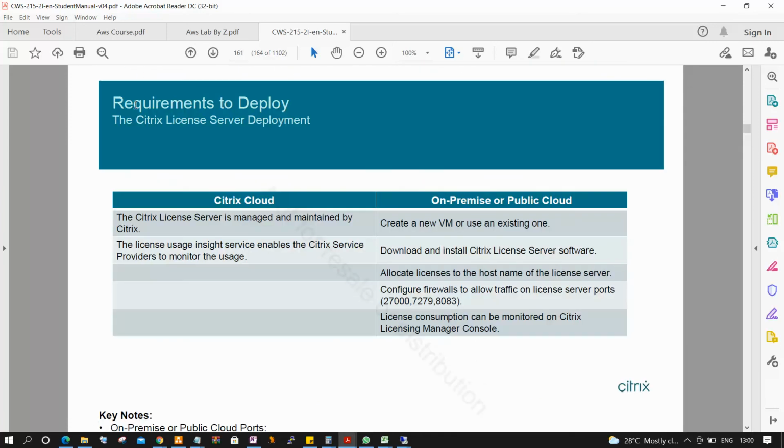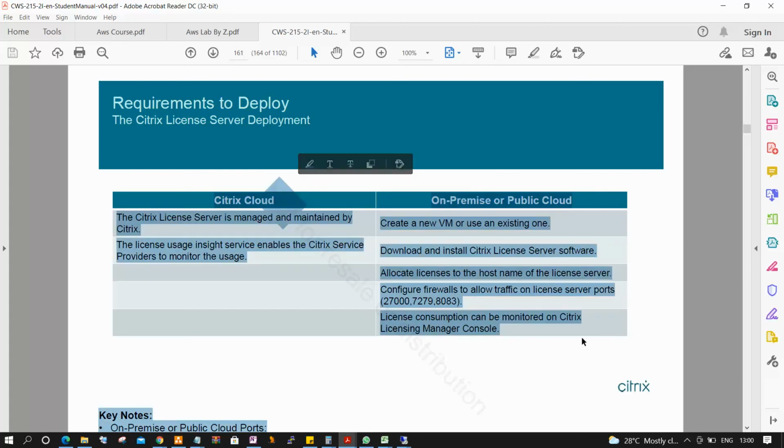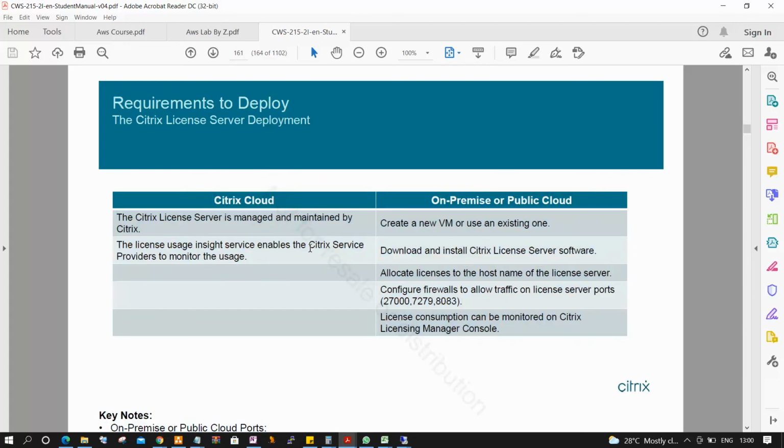Now, for the requirement to deploy the license server, you can select either Citrix Cloud or on premises. Citrix Cloud means you can directly go to a browser and create it. If you go for on premises, you have to build a server, install the software, open the firewall ports, and configure it. Tomorrow we are going to configure this server. On premises or cloud, anything is fine, your wish, but the concept is the same. We are going to build a server.